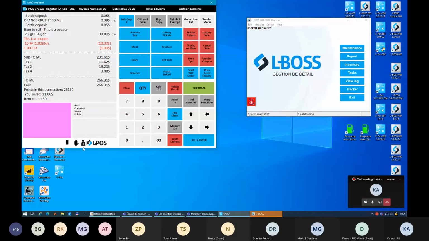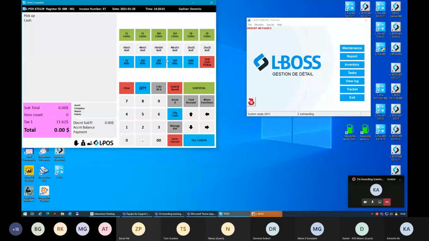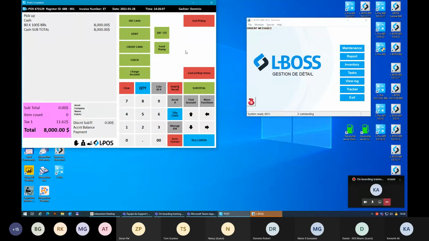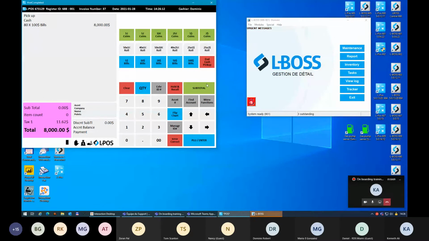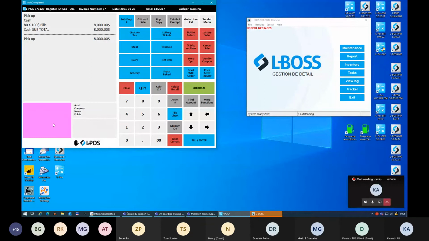So as you can see, I have the bag at the bottom of my POS with the dollar sign. I have the bag here. And that's telling the cashier that it's time to do a pickup. So to do the pickup, we go to tender menu, pickup, cash pickup menu, and here I can do a pickup of 80, 100 bills. And I do cash again to cash pickup. I'll go back here. I do the end cash pickup and pickup, and now the bag is gone and the money was removed from my drawer. So that's how we do the pickup.